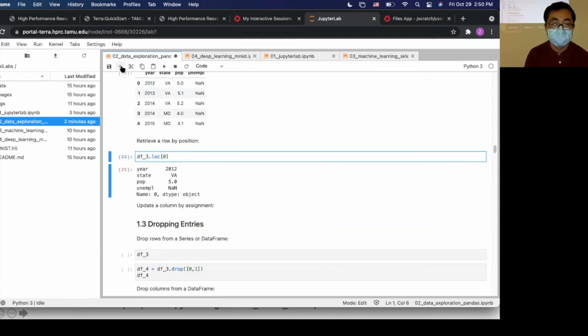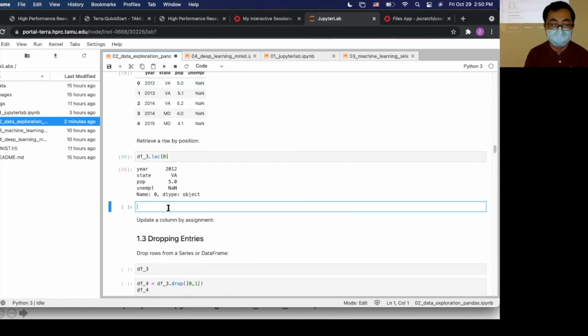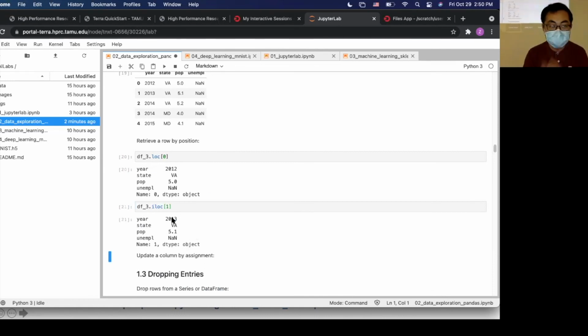Of course, there's another method called iloc, for integer location. For example, we can also do 0, maybe do 1. Let's see what happens. I is integer location. So it's 1: 2013, Virginia, 5.1, missing value.